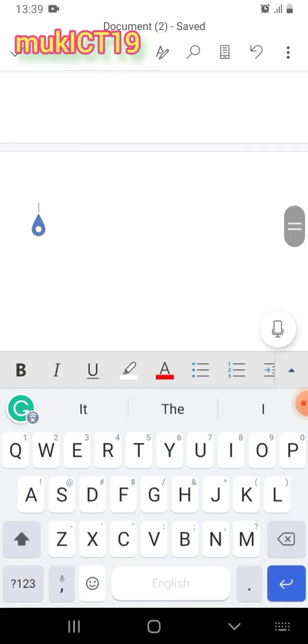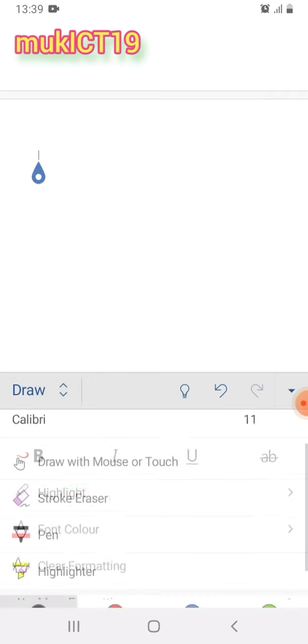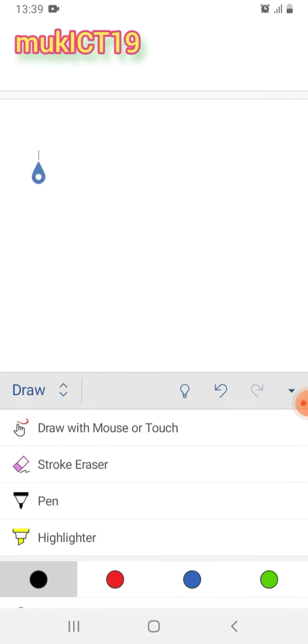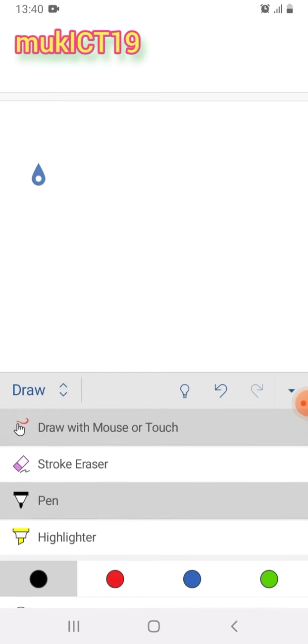Now let's go to home and click on draw. Now this is draw. When you click, it brings a dialog. It brings some options for you: draw with mouse or touch, stroke eraser, pen and highlighter. You first activate the draw with mouse or touch. Then we are drawing with free hands here. That's why it says draw with mouse or touch the screen.